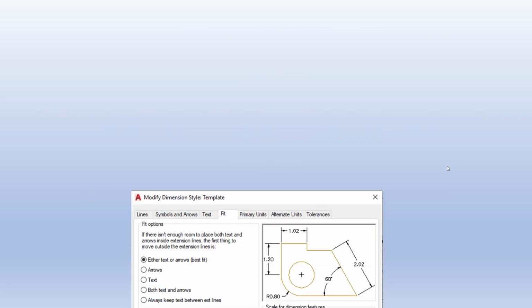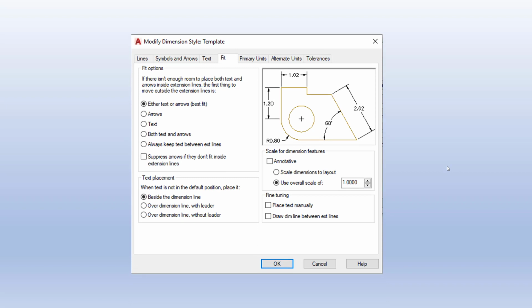This figure shows the Fit tab of the Dimension Style Manager. Your border should already contain a dimension template with variables such as arrowhead size, text size, and several other variable sizes set at a drawing scale of 1 inch equal 1 inch. In the Fit tab, you will use the calculated scale factor to change the Use Overall Scale Of to 32.